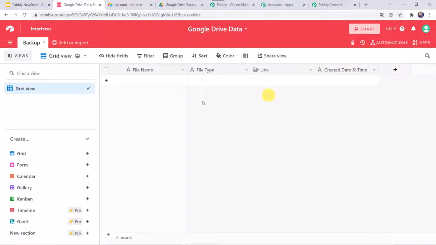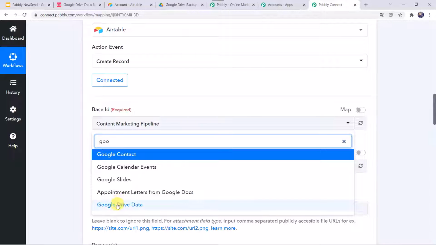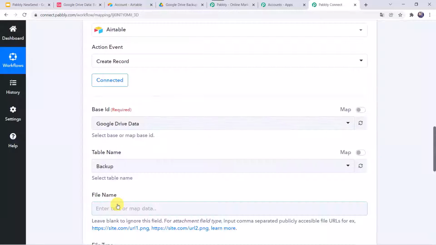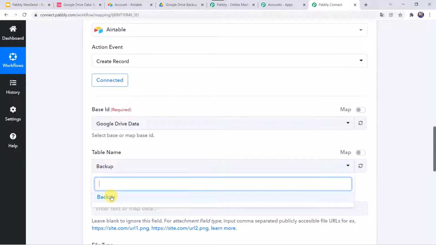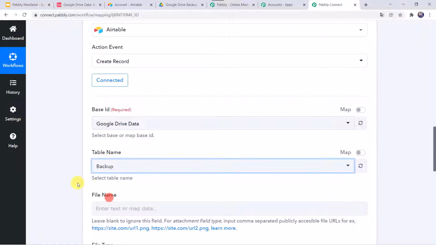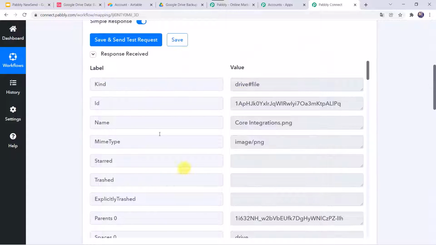So let us select this particular base in Pabbly Connect. So I'm just going to find the same, that is Google Drive Data. Now here we can see that the table name is automatically captured just because I have created just one table in this particular base. So the table name is automatically captured. If you have created multiple tables, from the drop down you can select the table name. Okay. Now here we have to give the file name, file type, link. So we have already got all these details of the file here from the Google Drive. So we are going to map all these details now.